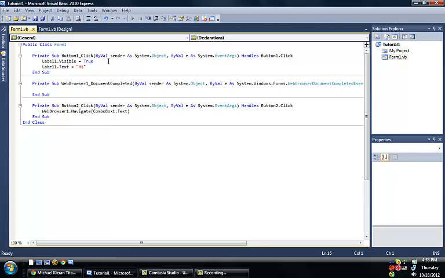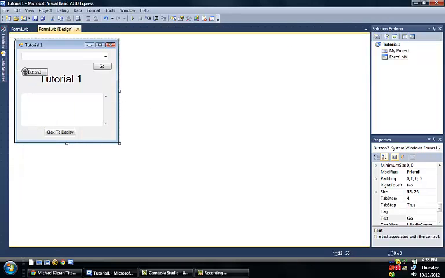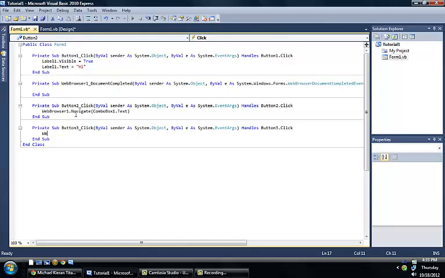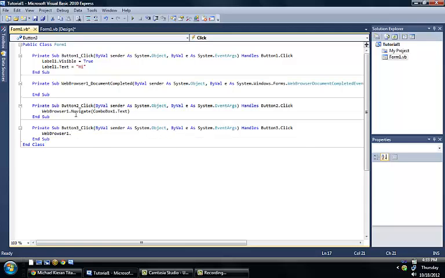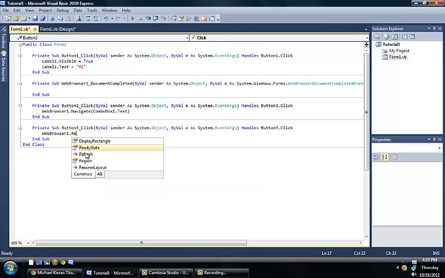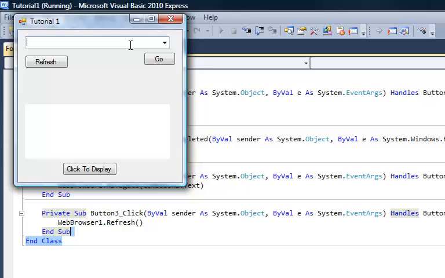But say we want to add a refresh button. So let's go back to form 1. Add another button. Put it there. Call this one refresh. This is actually really simple to do. Just type in webbrowser1.refresh. And boom, we're already done. Pretty simple. So if we run this now, we open up YouTube.